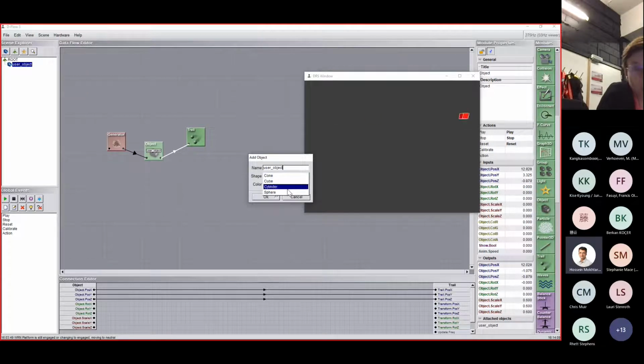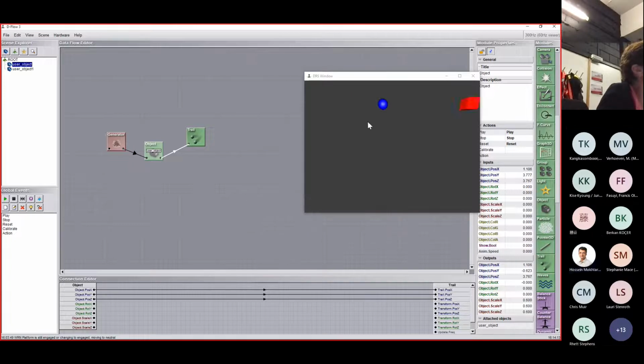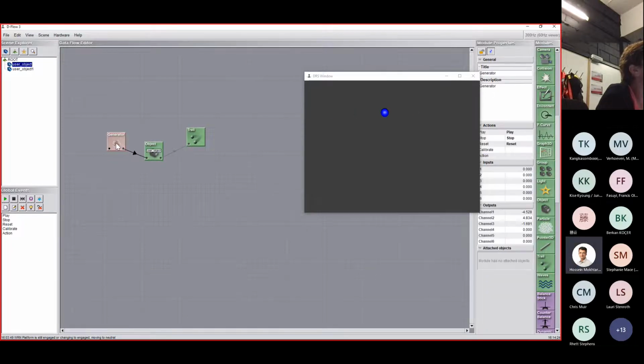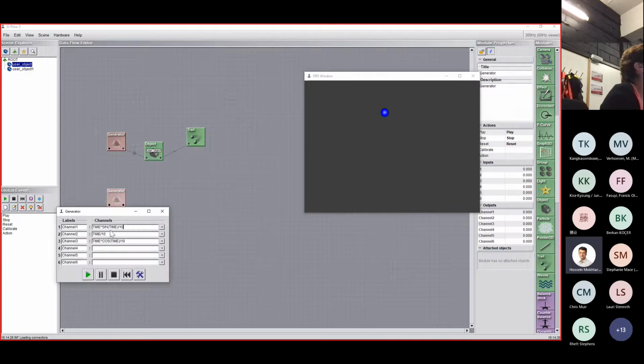So let's bring, say, a sphere and make it blue, and see, that's there. And then I can even copy and paste. I can copy this generator and paste it here. Did you see that? I went there and just Control C and then Control V, copy and paste. So again, everything is the same. All those equations I don't need to write.